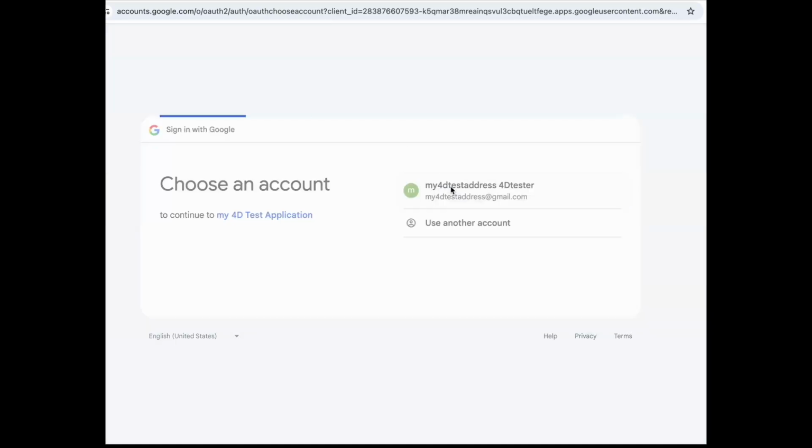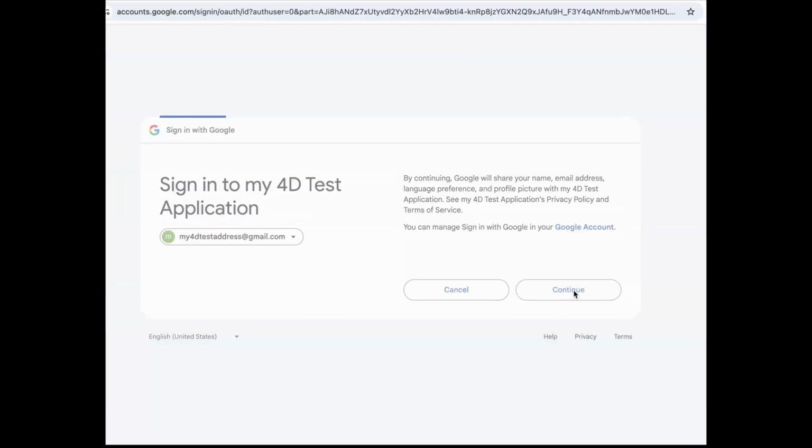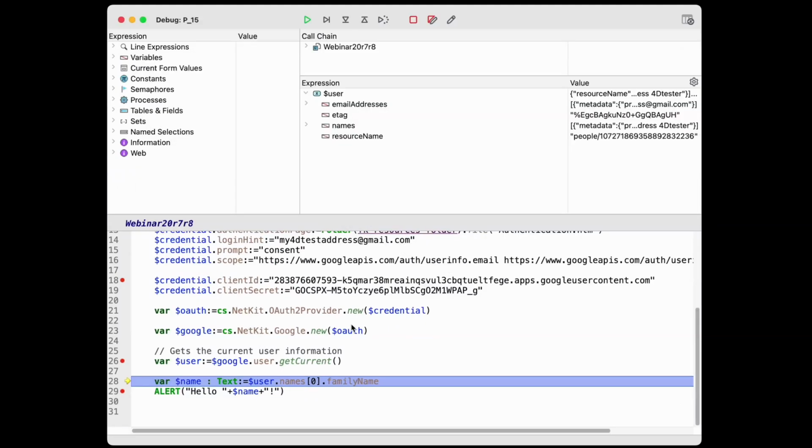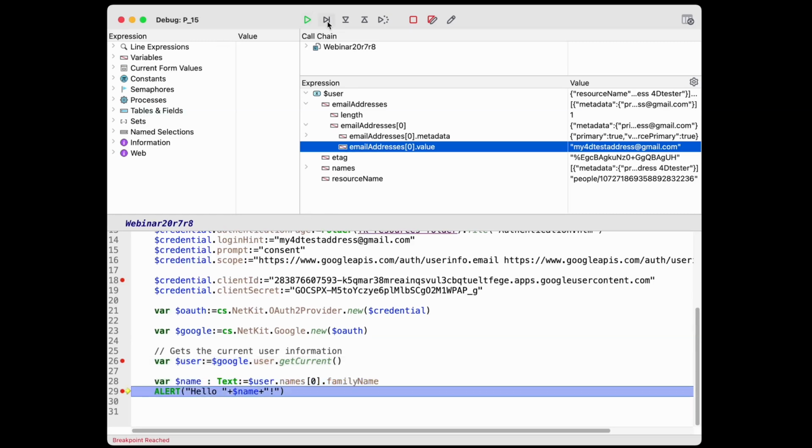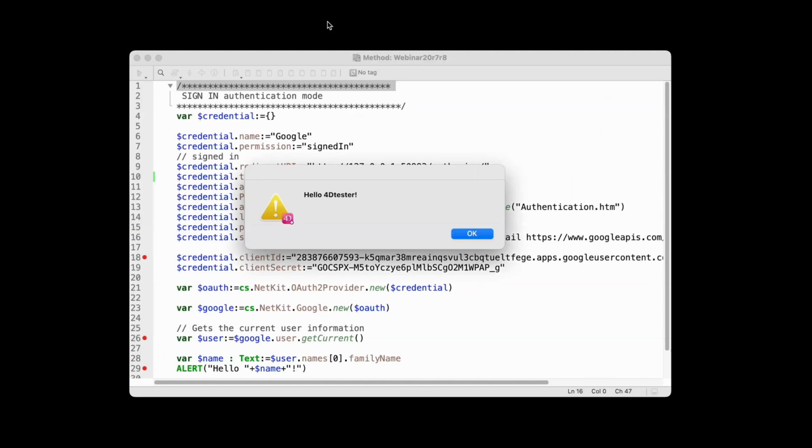I identify myself. Once authenticated, we can see that the function has returned an object containing the user information, such as its email address here. So I use this information to display a welcome message for a user who just logged in.